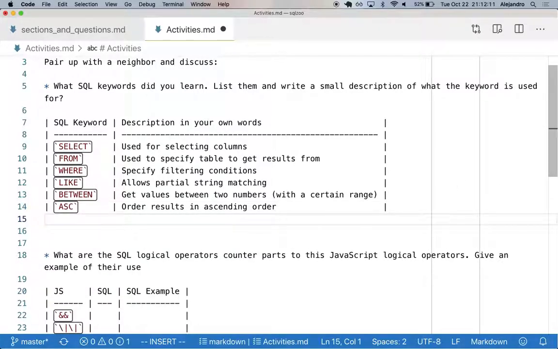Brianna, I think you wanted to share one. Order by? Cool. What does that one do? Okay, specify. So these two basically go together, right? Can you have one without the other? I mean, you can order by. Cool. Result set.